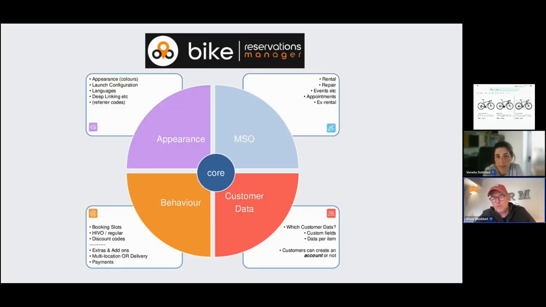This is what I referred to a minute ago. It's my attempt to break down what the CBP does into useful quadrants. So there's really 4 things that you can do with it. You can change the appearance, you can change the behavior, you can change the way you interact with customers, the customer data, and then, of course, multiple service offerings, which we're going to explore.